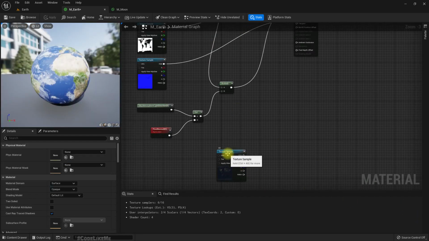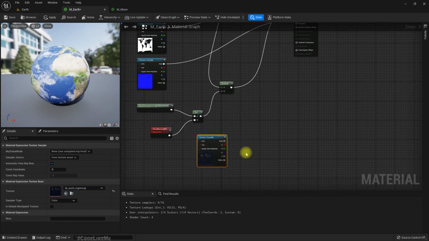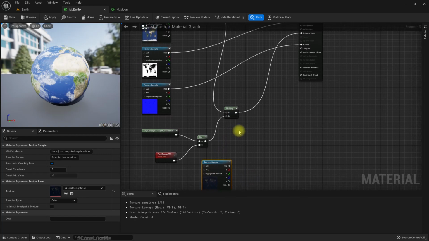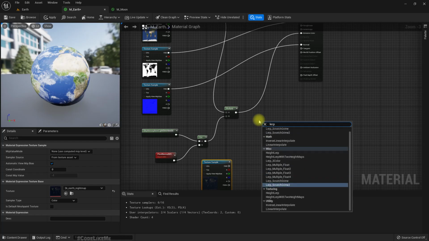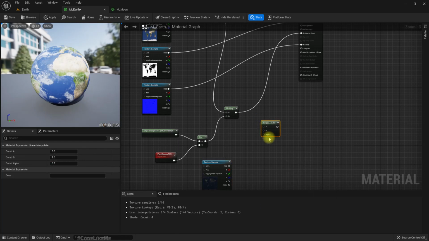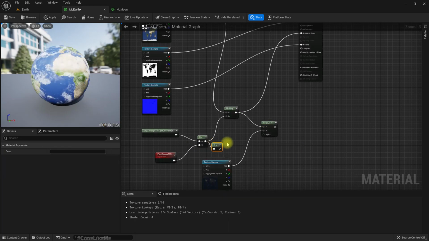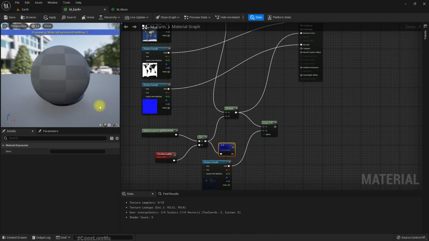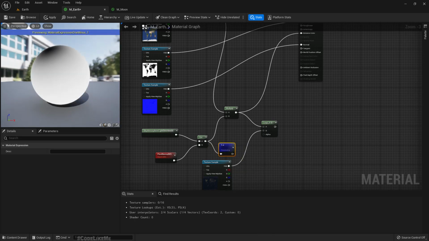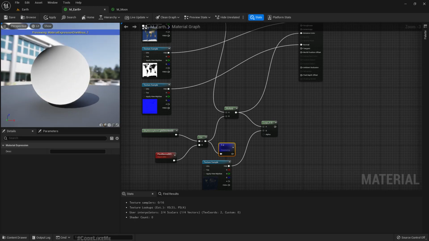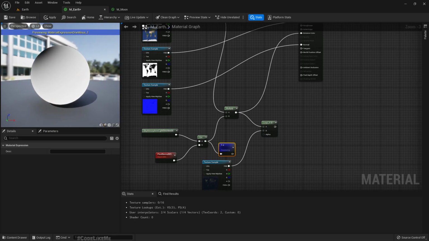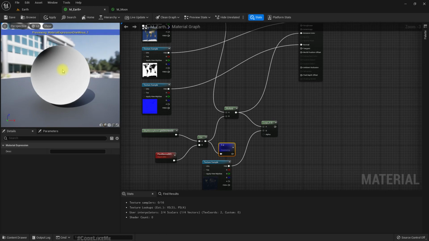Right now here let's use a linear interpolate between the output of this one and this texture. As the alpha value, we can use 1 minus of this, because if I preview this, you can see this area is dark, this area is white. This area means the area that I get the shadow.